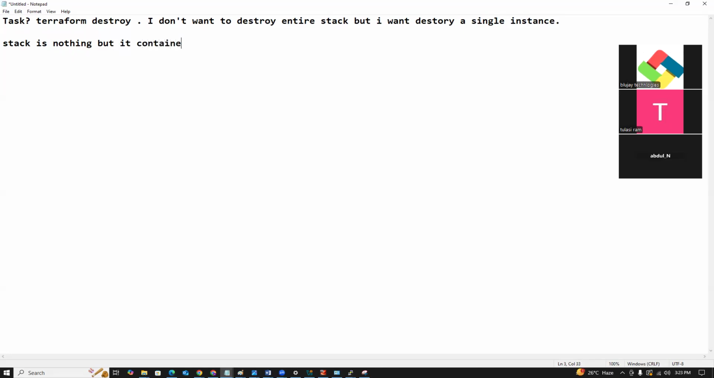it contains EC2 machines. It contains the servers, meaning EC2 and S3, right? Something like VPC and subnets, everything. So a stack is nothing but the entire environment. One environment is nothing but a stack. Guys, environment is nothing but a stack.